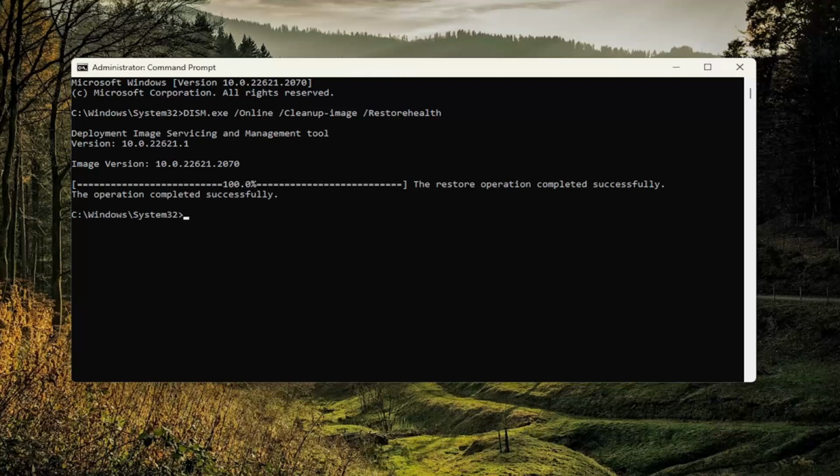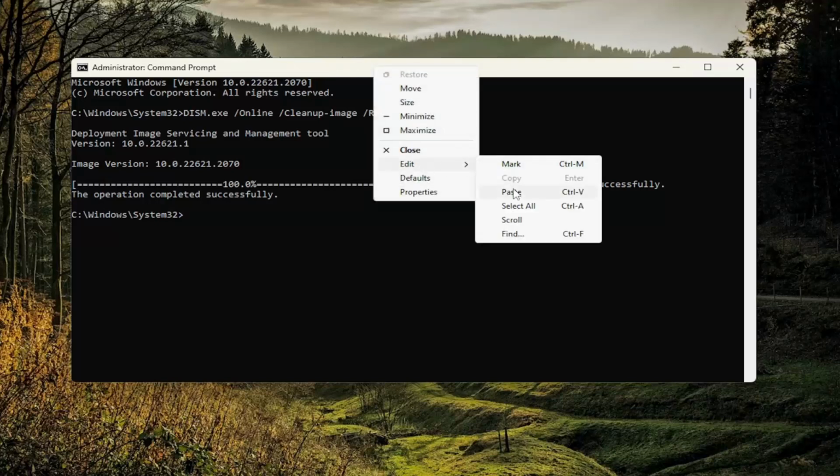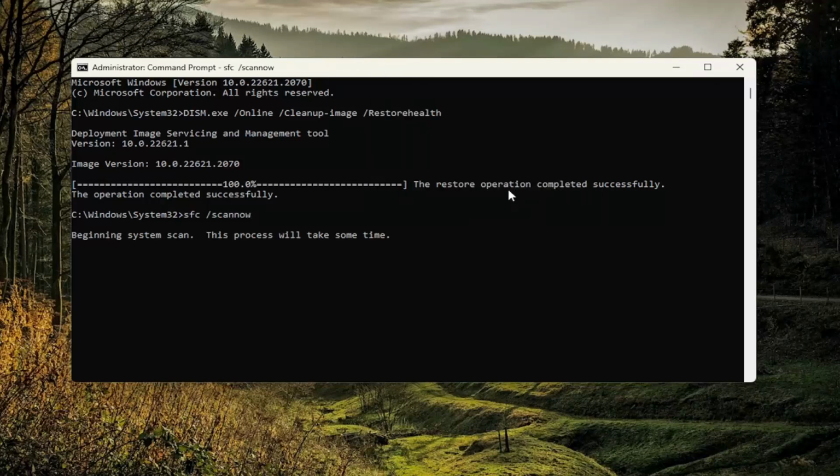Okay, so once that one is done running, go ahead and copy the second command in the description of my video. It's the System File Checker Utility. And then go to the top bar of the command prompt window once again, right-click on it, select Edit, and paste that in. Hit Enter to begin the system scan. This will take some time to run, so please be patient.